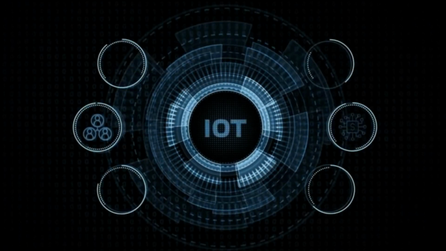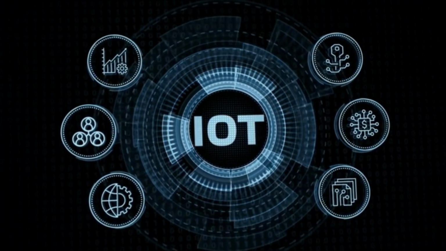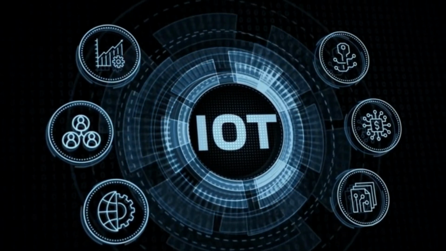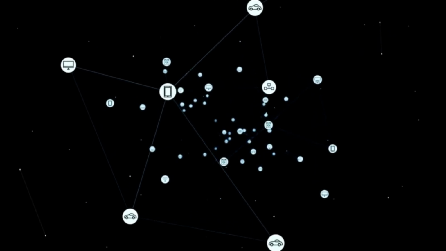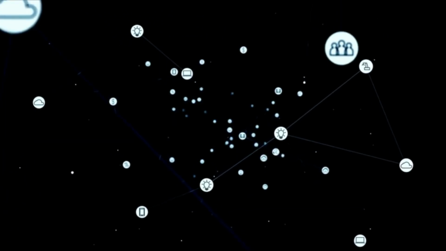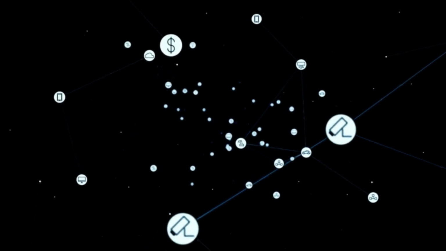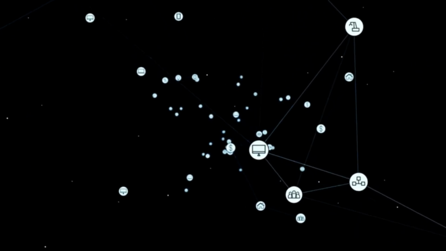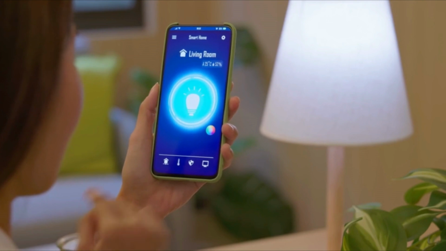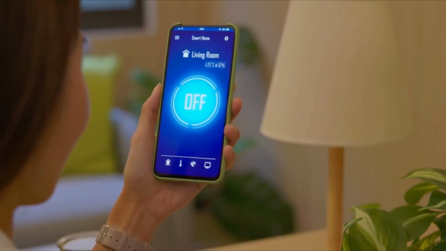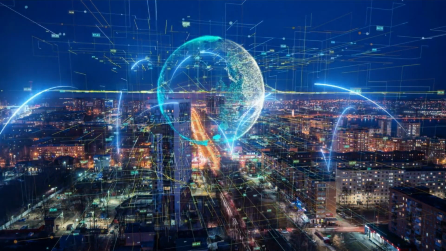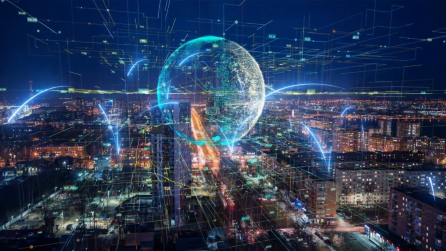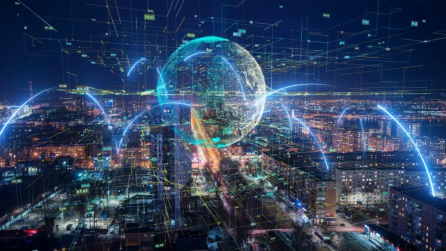The Internet of Things, or IoT, refers to the interconnected network of physical devices, vehicles, home appliances, and other items embedded with electronics, software, and sensors that enable these objects to collect and exchange data. Think of it like this: imagine you have a smart home where you can control the temperature, lights, and even your coffee maker from your smartphone or tablet. That's IoT in action. These devices can communicate with each other and with the internet to provide you with a more convenient and efficient life.